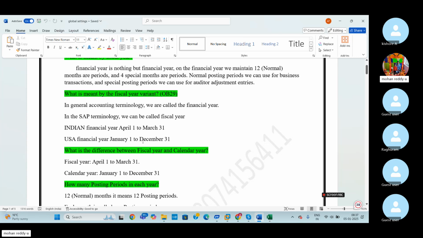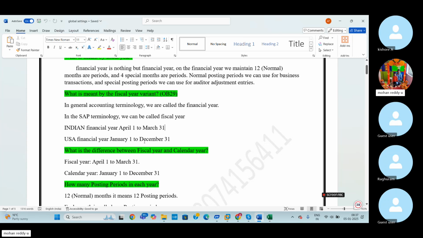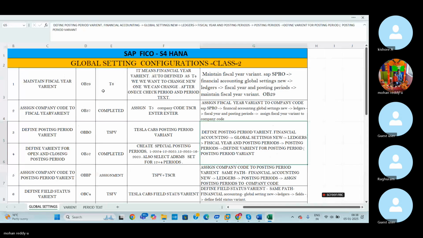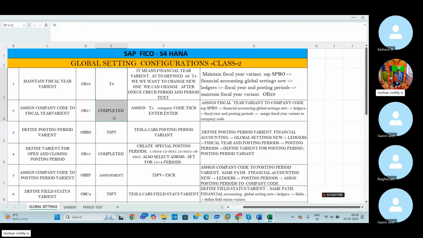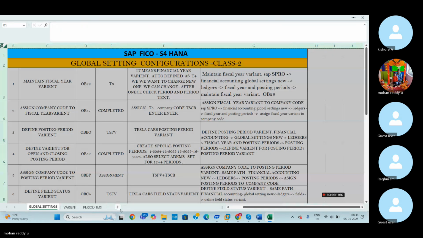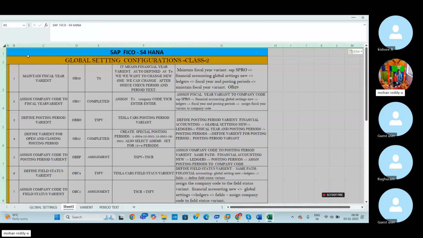For example, after completing your course, you get a job and need to work for a foreign country's company. They maintain their books with a fiscal year variant of January to December. Some companies use June to July. So that is the fiscal year variant. First, with the help of OB28, we need to create a fiscal year variant. First I'll delete this entire one, or else I just copy and save it.